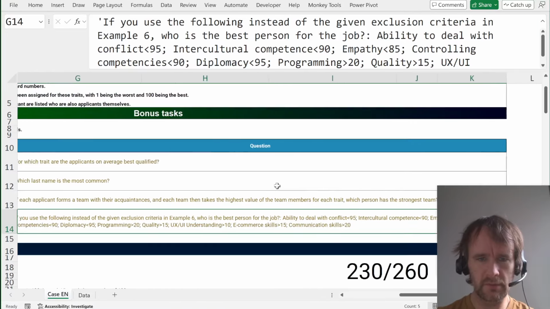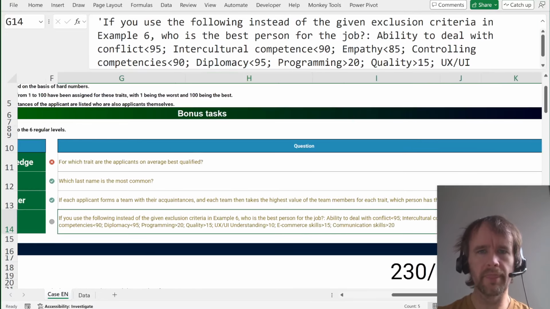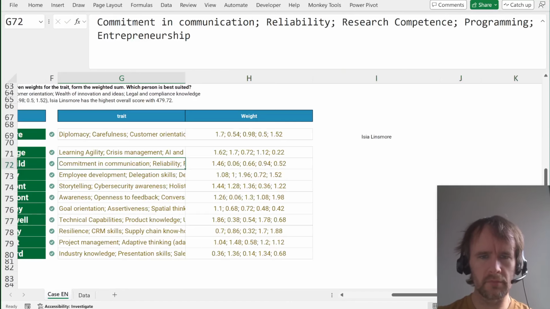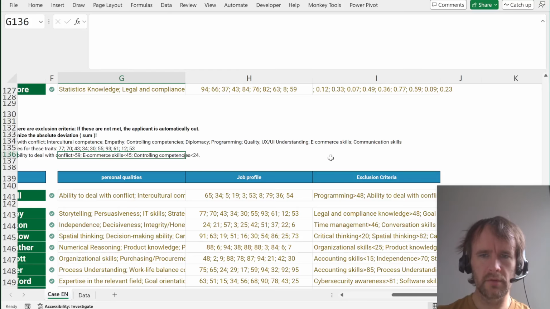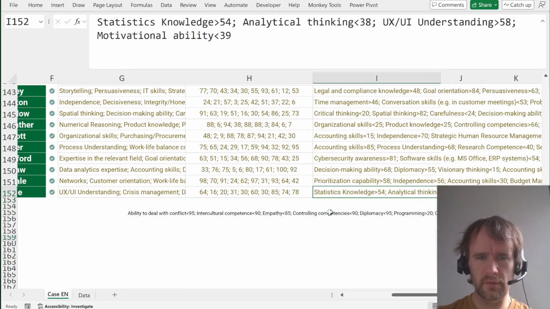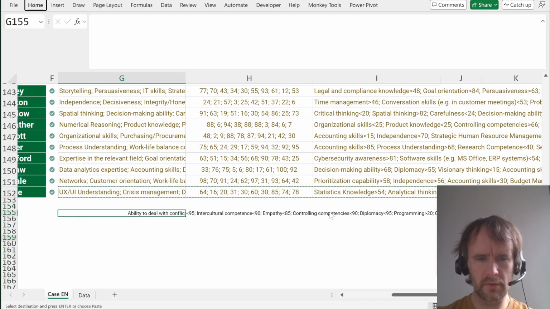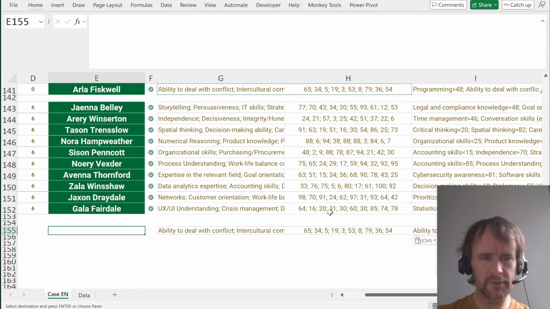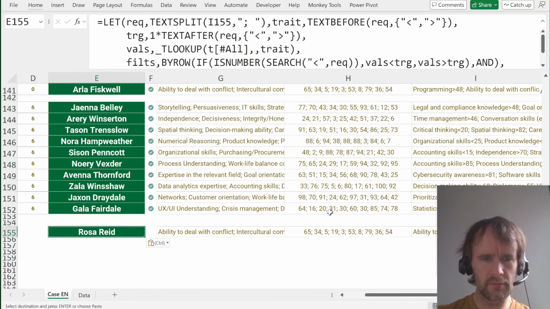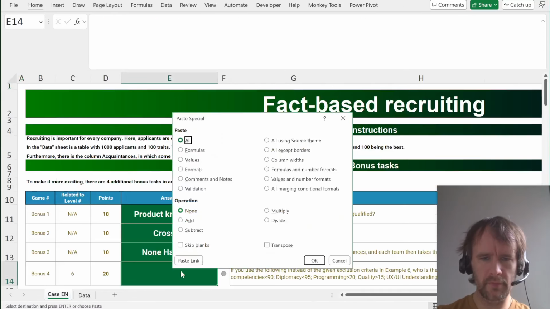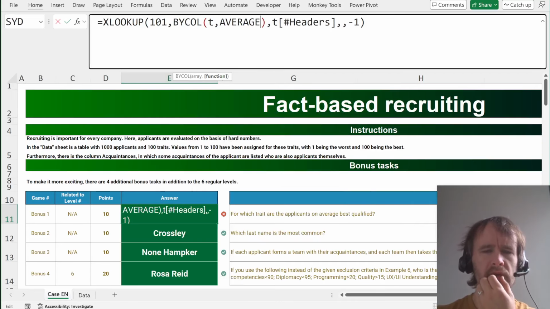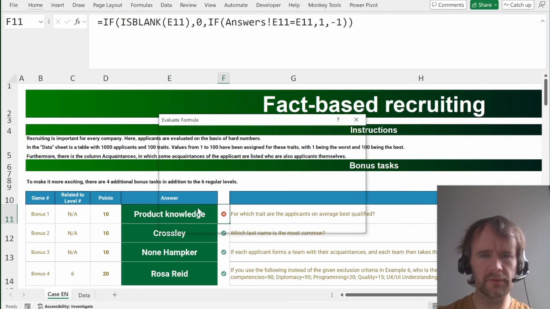Okay. If you use the following instead of the given exclusion criteria in example 6, who's the best for the job? Okay. Where are we here? I think the way I have this set up, it should just fall out. Okay, so what is the intended answer here? Did I stuff something up? BICOL T average, yes. Return from T header is exact match or -1. Yeah, all right. What was it supposed to be?